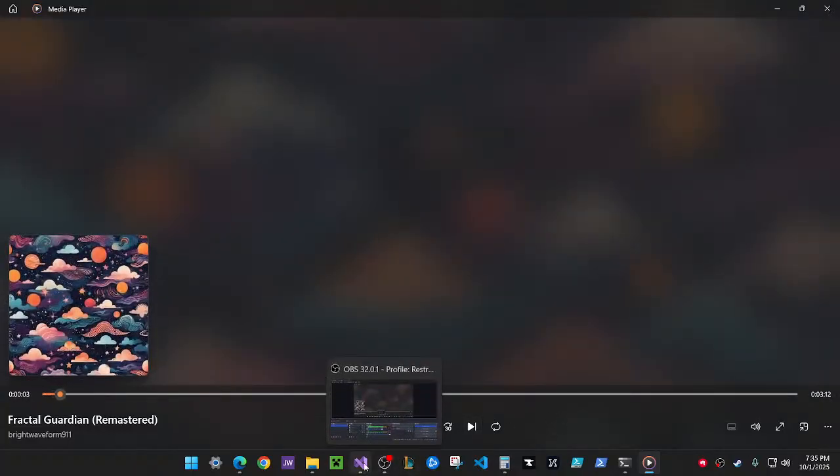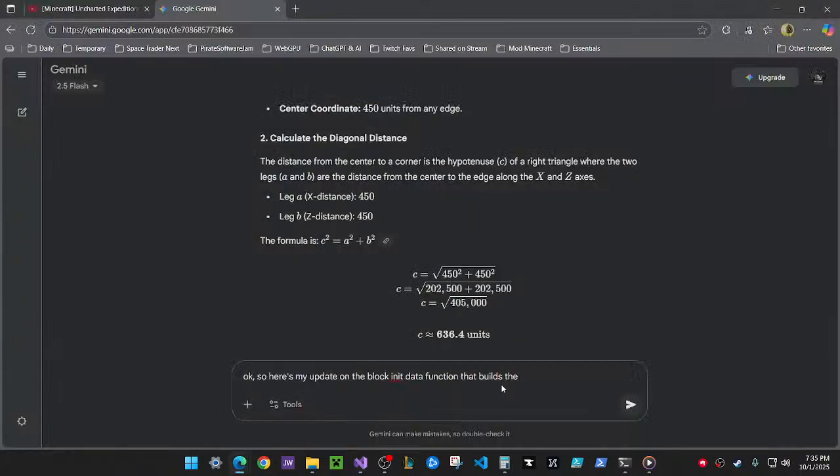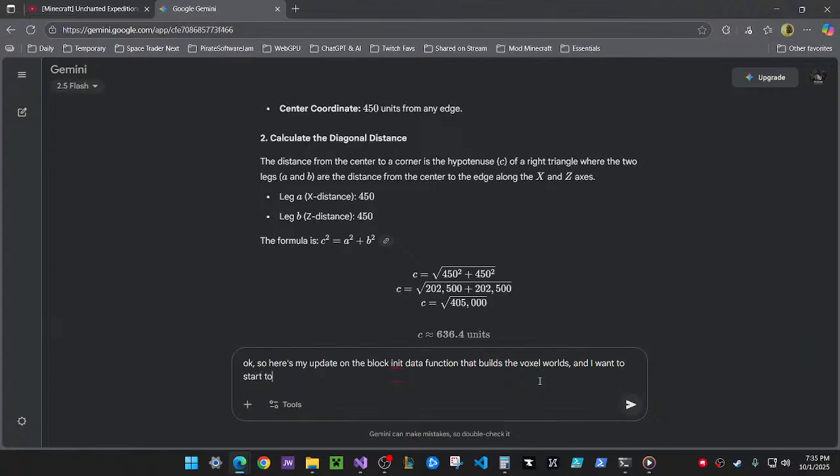That one's kind of wild. I'm just going to skip it. I should delete it because it's a little crazy with some of the vocals. Anyways, here's my update on the block init data function that builds the voxel worlds, and I want to start to optimize the number of voxels actually needed.